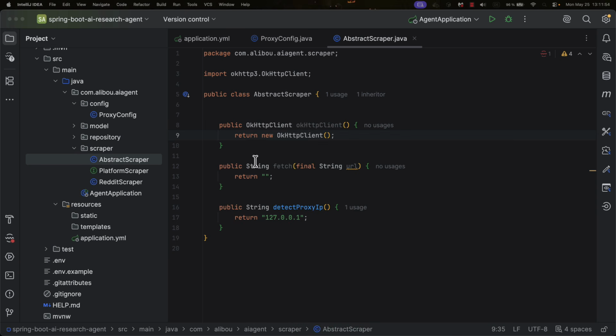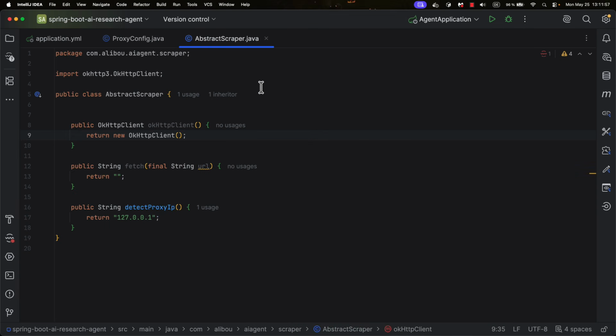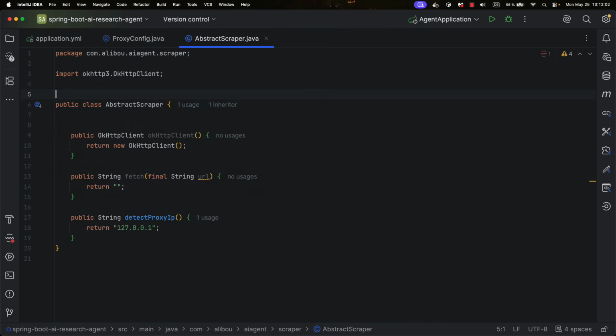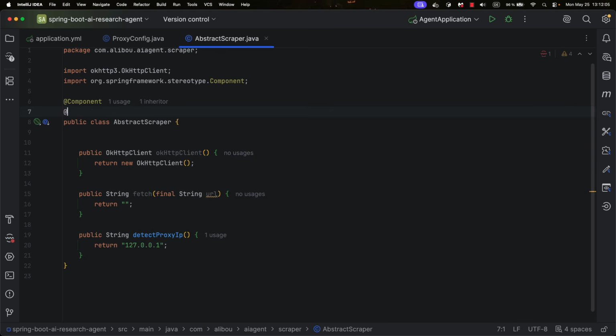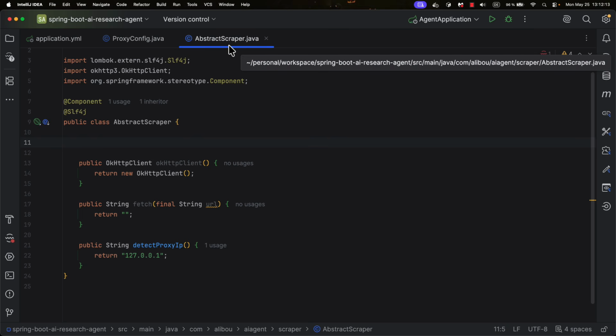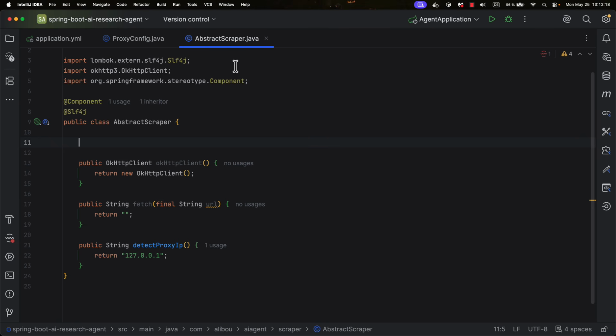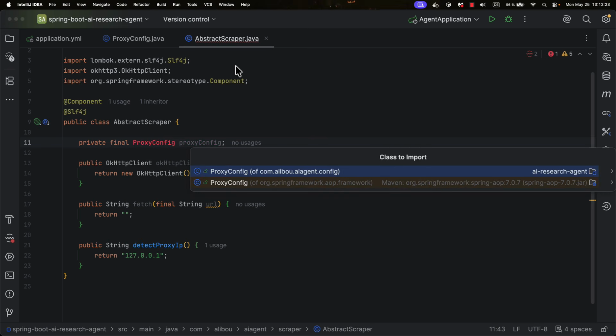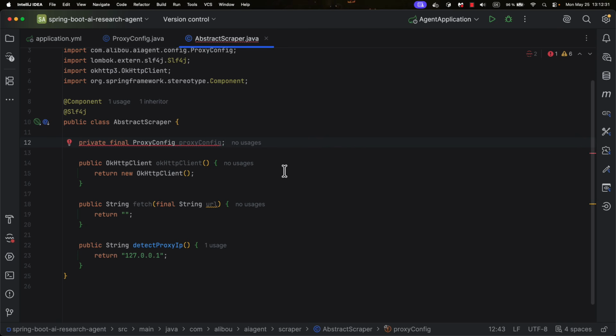All right, so now let's get back to our proxy scraper or abstract scraper. So for that, what do we need? First we need to mark this one as a component. All right, and I will use SLF4J for logging. And here, each class that will extend this abstract scraper, we need to pass our proxy configuration as a parameter. So in this case, I will do it this way. Private final, and then proxy configuration. And here we need to import the correct one, because Spring also has a proxy config class. So you need to import the correct one.